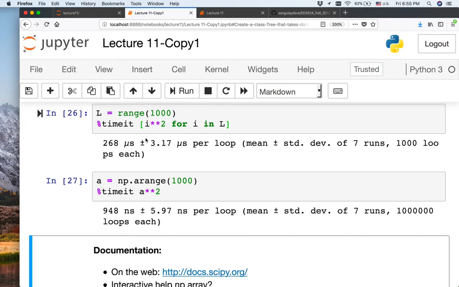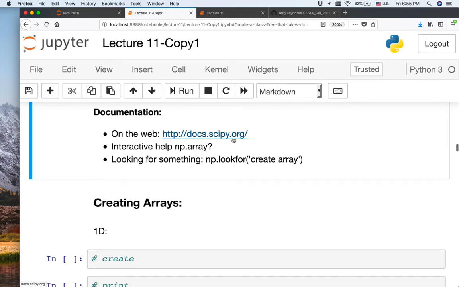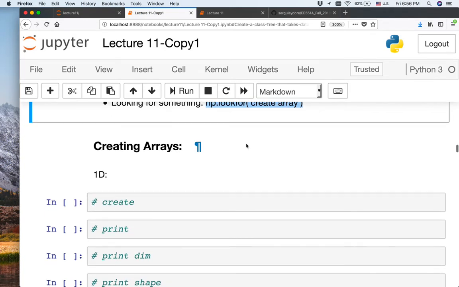Okay, you can of course read more about NumPy. They have this documentation on SciPy's webpage, or in interactive settings you can type np.array or whatever function you are looking for, followed by a question mark. Or you can also use np.lookfor, which I had never heard of until I was preparing this class, but it's something good to know. So this is how you can get more documentation about NumPy.